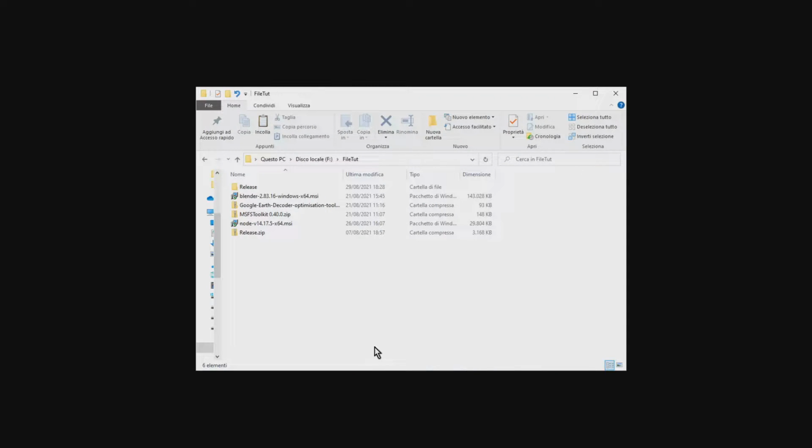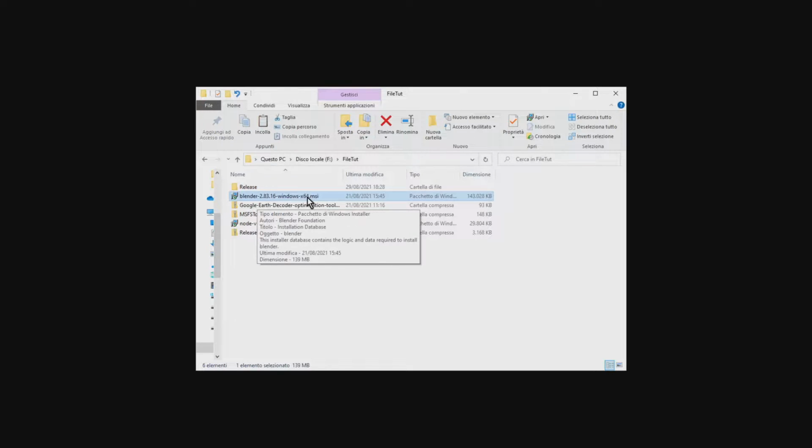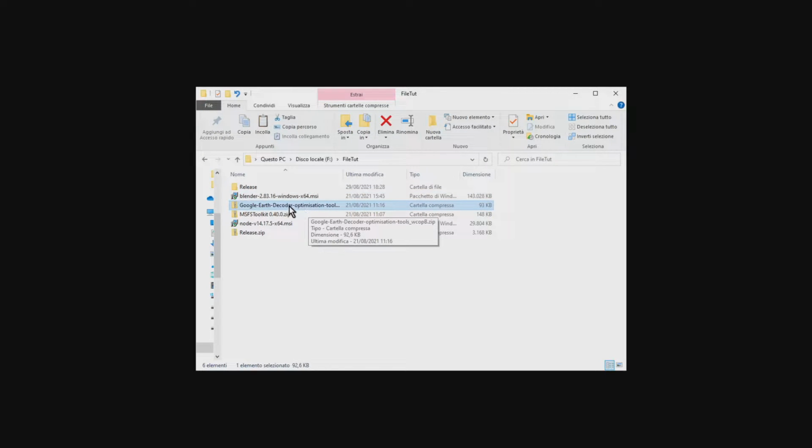Let's go back to the programs that we downloaded earlier and install Node.js and Blender. Then unzip the archive that contains the optimization tools by Thalixte. We have now to launch Blender in administrator mode.